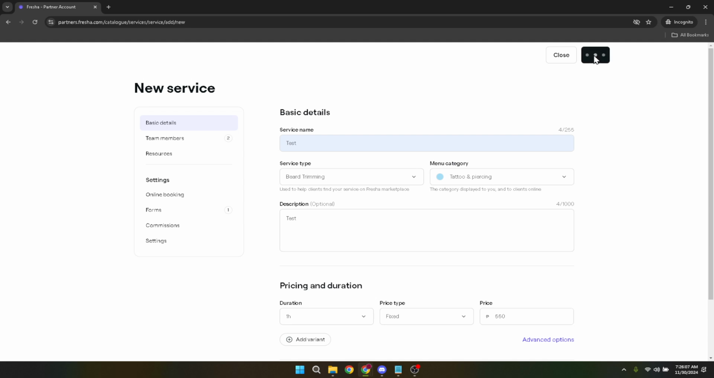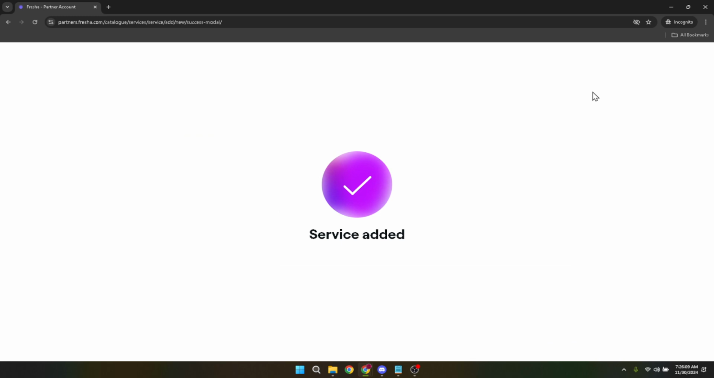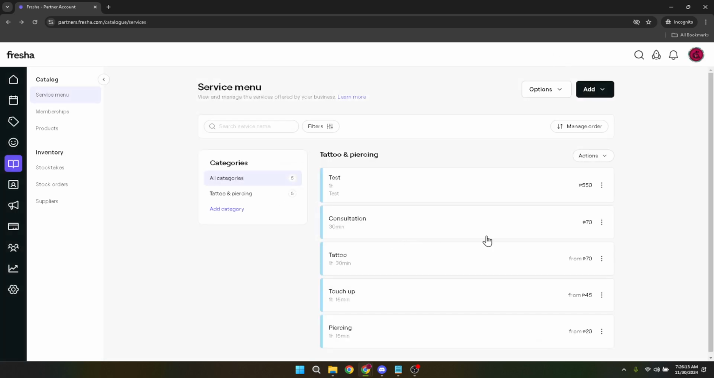Finally, once all the necessary details have been filled in, it's time to save your work. Look for the Save button, usually located at the bottom or top right corner of the page. By clicking Save, you're confirming all the information you've entered and officially adding the service to your Fresha catalog. Congratulations! You've just added a new service to your Fresha profile.